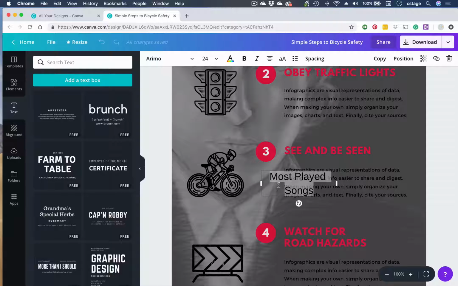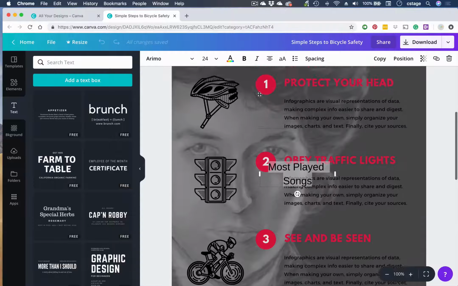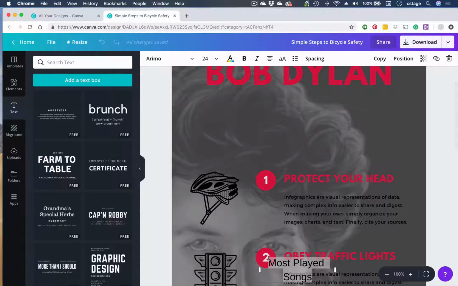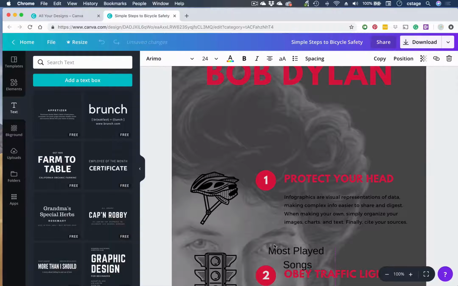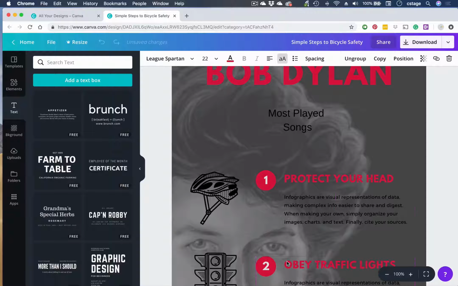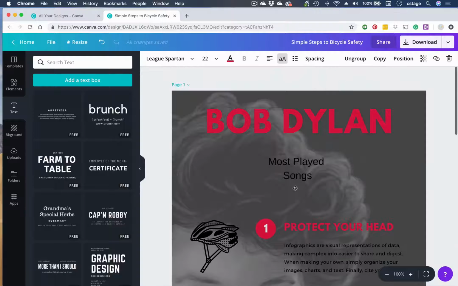So most played songs, and then once I get this, I'm going to bring this up. Kind of got to scroll it. You got to hover your mouse. Oops, don't want to do that one. I want to get this one. There we go. I'll move that back. The spacing's nice. It will kind of snap there like Photoshop does.